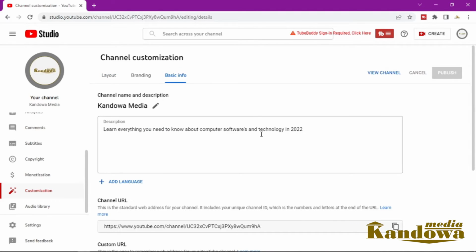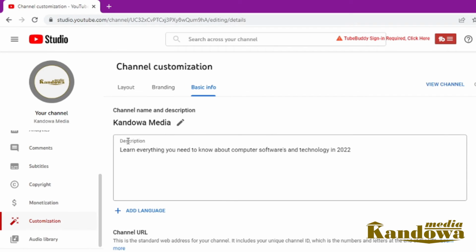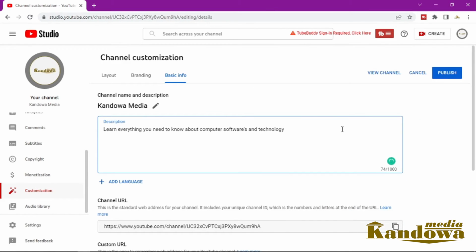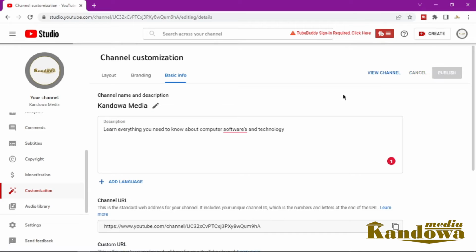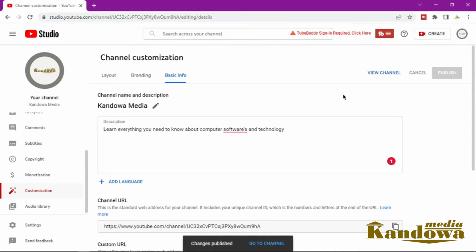Once you are on here, as you can see, this is Description. This is your channel description. You can set your channel description on here, so you can just edit it, or change it, and then write everything that you need to have in your channel description. Once you are done editing, or once you are done adding, you can just click on Publish, right? Just click on there, and as you can see, the changes have been published. So that's how you can edit, or change, your channel description.